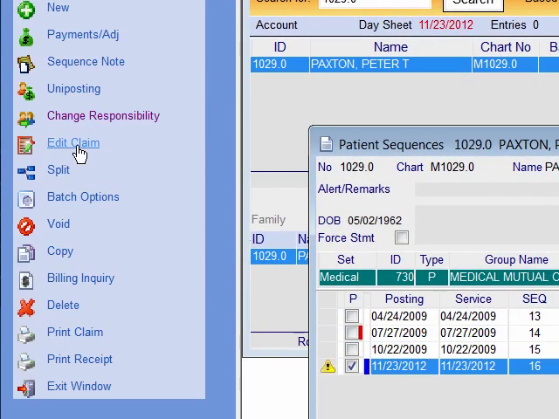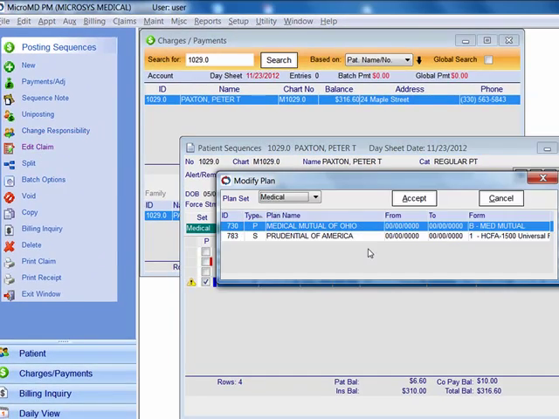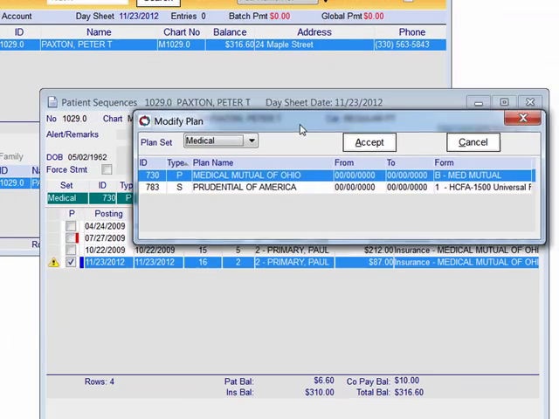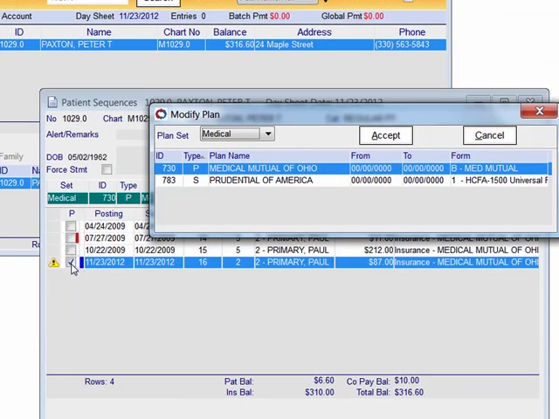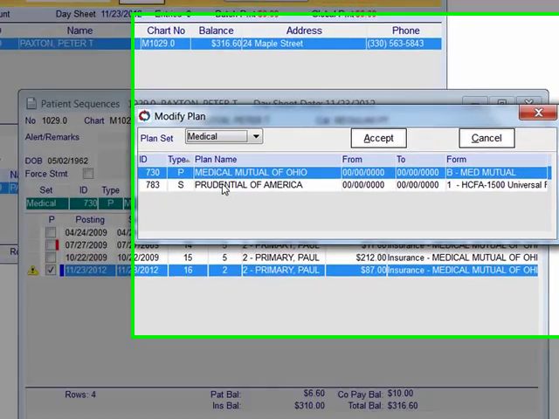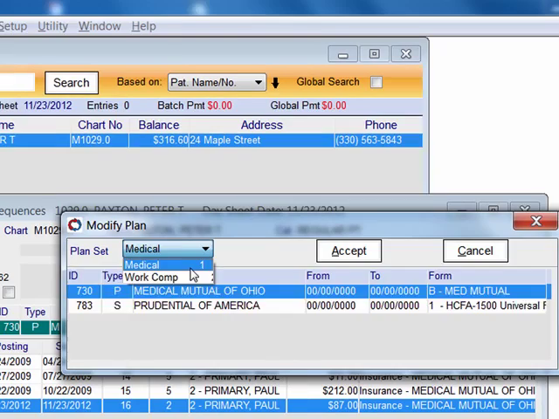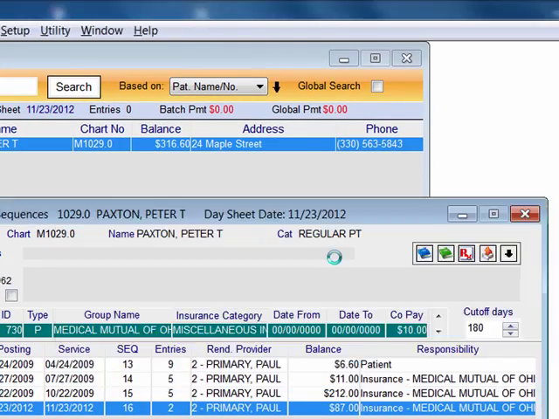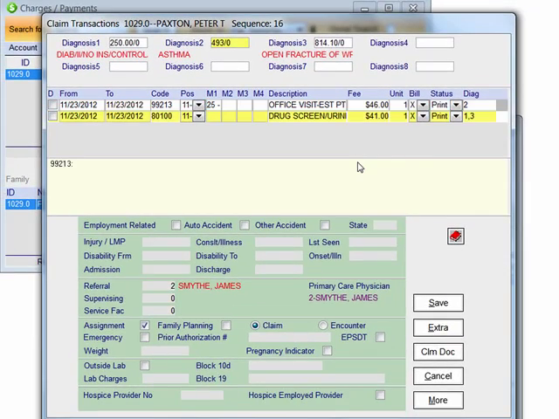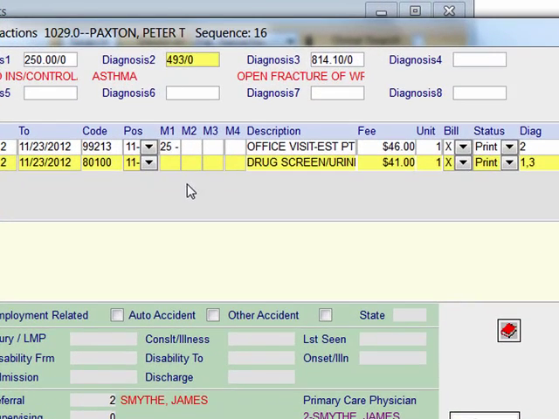Edit claim. This is a good one, and I'm going to go ahead and go in that. It's automatically going to highlight the date of service where I selected the edit claim. And it's saying it's set out to Medical Mutual of Ohio. I could change that right now if I wanted to. Or I can go in and see what kind of things I can edit. Well, there's a number of things.